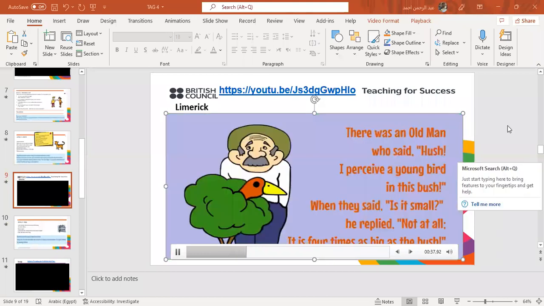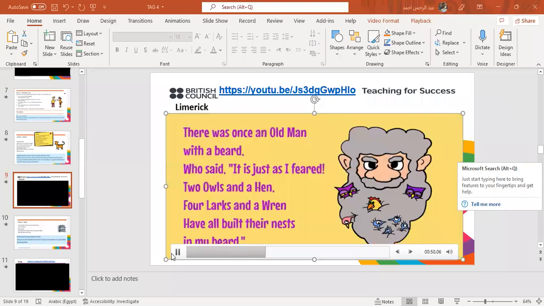There was an old man who said, hush, I perceive a young bird in this bush. When they said, is it small? He replied, not at all. It is 4 times as big as the bush. There was an old man with a beard who said, it is just as I feared. 2 owls and a hen, 4 larks and a wren have all built their nests in my beard.